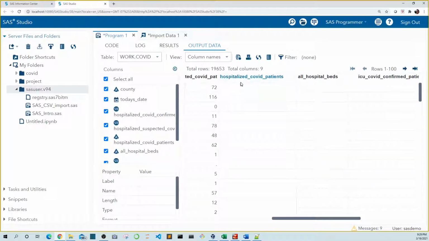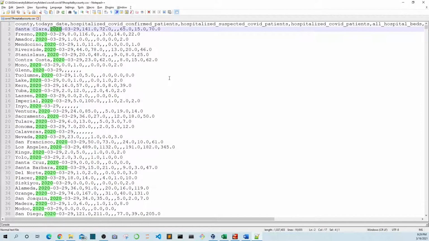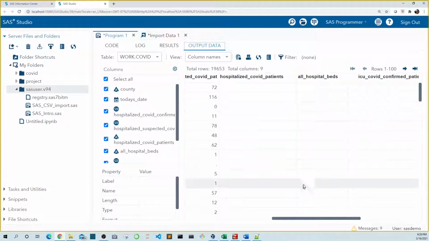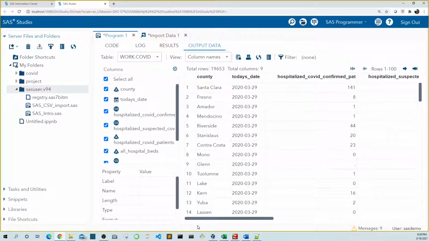And these two fields right here, hospitalized COVID patients and all hospital beds, these are the fields that were largely blank in all of these records. So everything looks good, right? Well, if we look over at our column information, and we look at county, it's a character field, 12 characters. And we look at the date, that looks right. Hospital confirmed COVID cases, suspected cases, is numeric. But when we get down to hospitalized COVID patients and all hospital beds, we see that these are character fields, not numeric, and there's only one character.